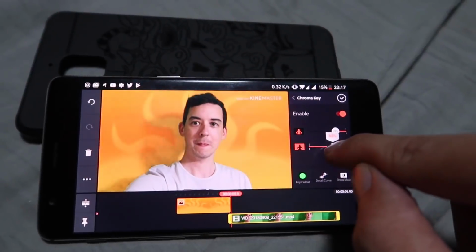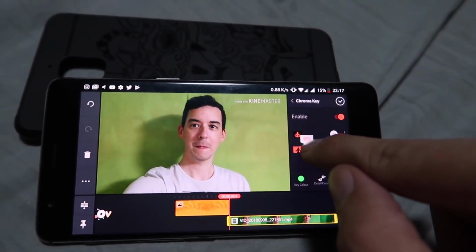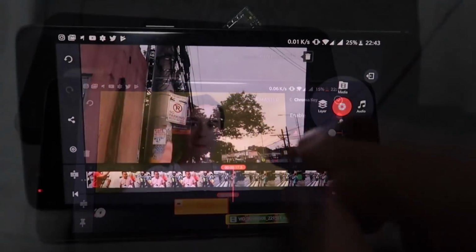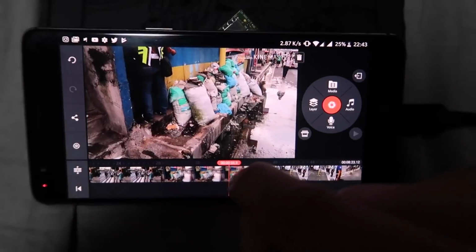So we have these sliders here where we can adjust it. So you can see I have my green background. We can bring in this, and there you go, we can cut out me. So let's start with the basics. I put a video clip on here.